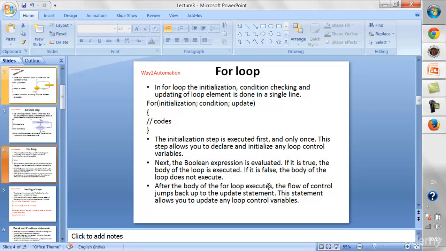And after the body of the loop executes, the flow of control jumps back to the update statement again. This statement allows you to update any loop control variable. So if the body is executed and the condition is true, next time it will increment the value of I, basically whatever initialization we have done over here. So this is what your for loop is.